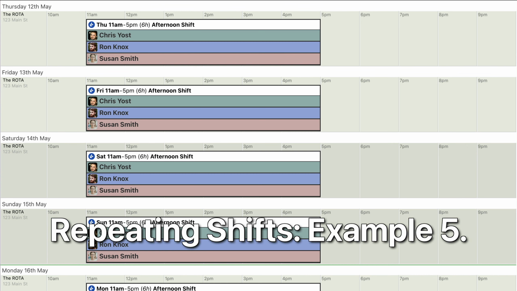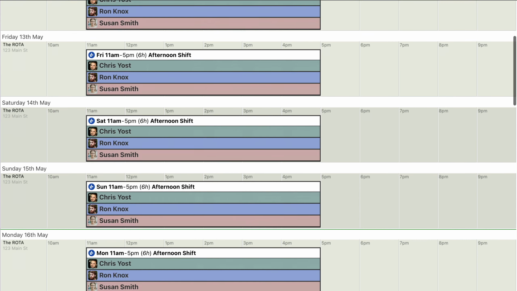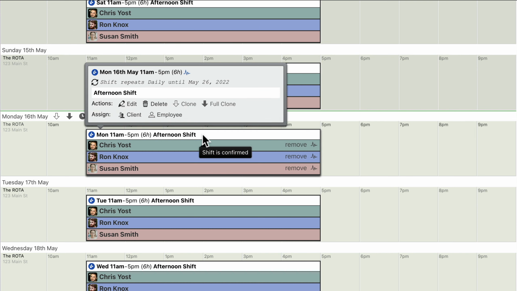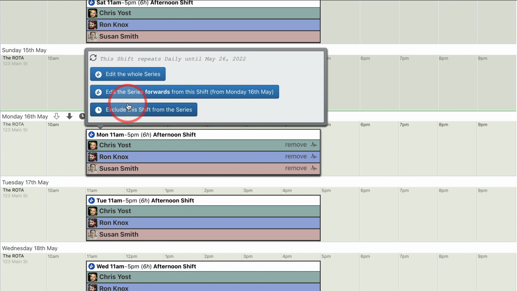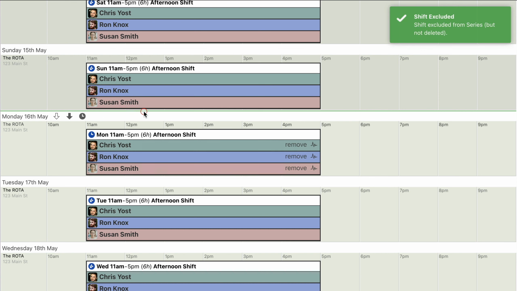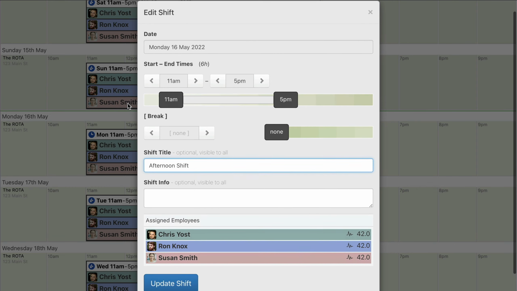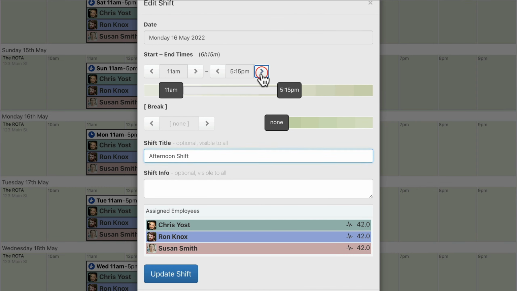Example 5. On the 16th, the afternoon shift will run overtime due to a big booking. Before we can make adjustments to this shift, it needs to be excluded from the regular repeating series. Now that it is excluded, it is a normal shift, and we can make changes to the shift title and shift times without affecting the rest of the series.